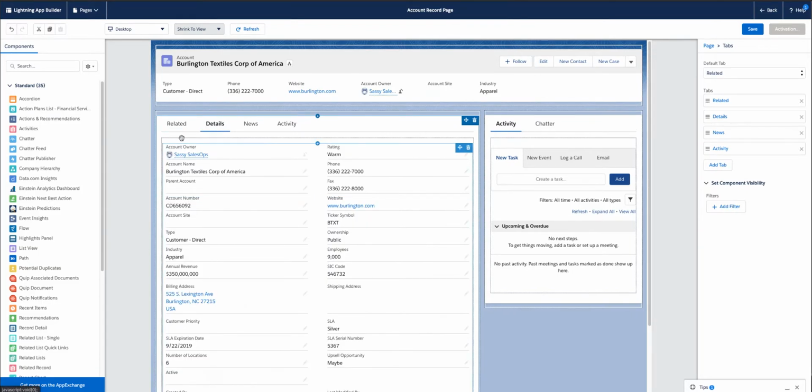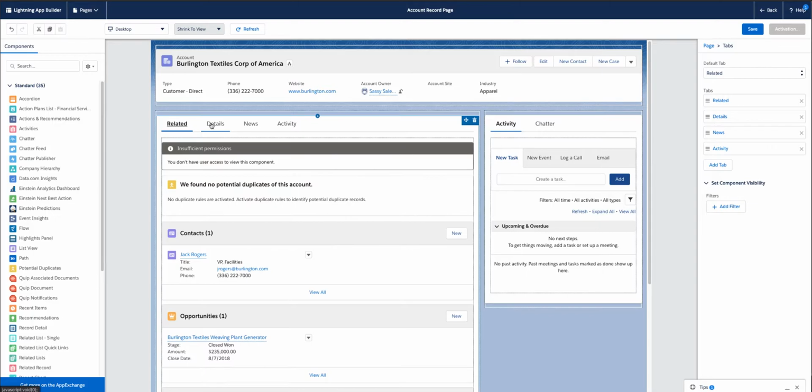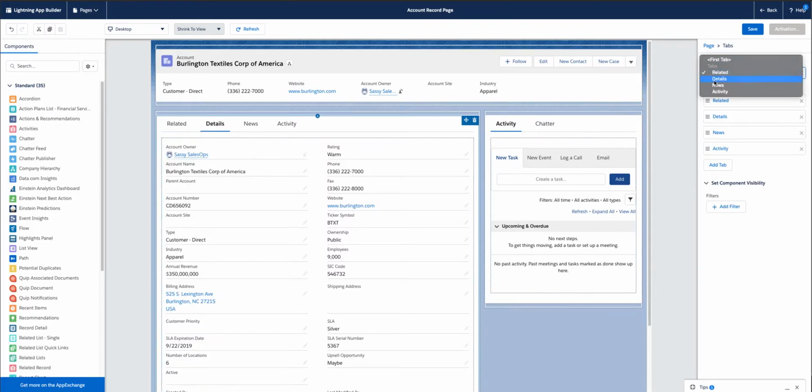If I wanted the details box to always be the default, so when you open up this account, I don't want to see the related right away, I want to just see the details, you would just flip the default tab to details right here in the box.